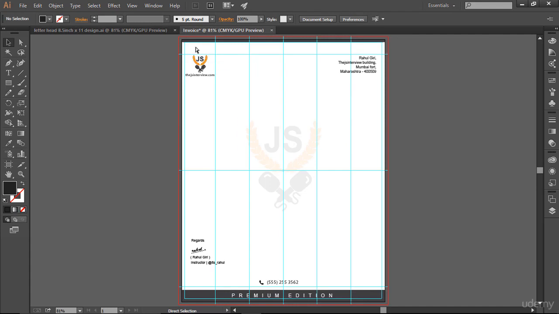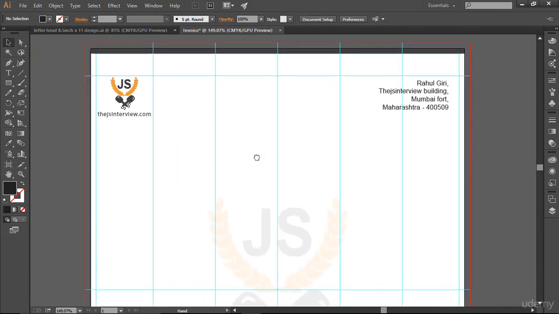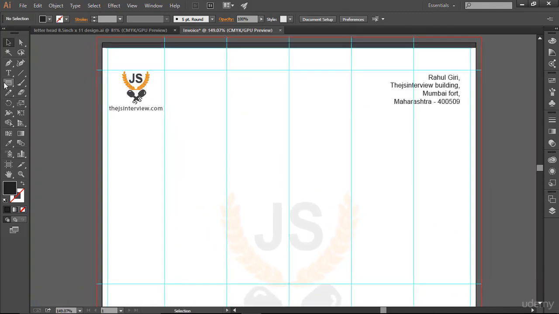I hit Control spacebar and bring this stuff here. There we go. Here I need to place the word invoice, so I can simply grab the text tool and click here. Let me write invoice. You can see I'm just writing invoice here. That's nice, right? It's cool, but you can see it doesn't look that awesome.